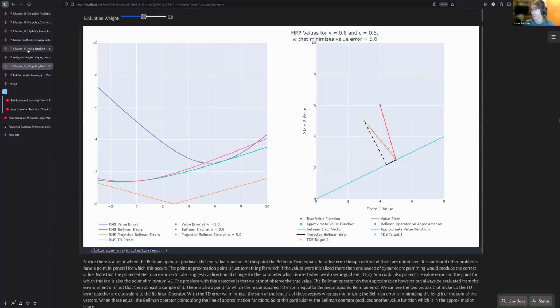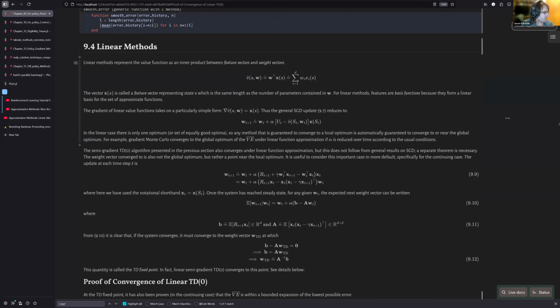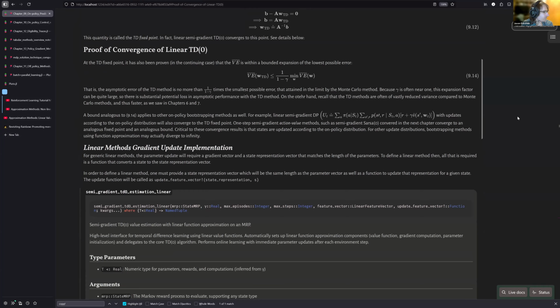And really, to prove the convergence to the TD fixed point, you really only can do it, I believe, in the linear case. Actually, all of the problems where things don't converge properly also occur in the linear case.